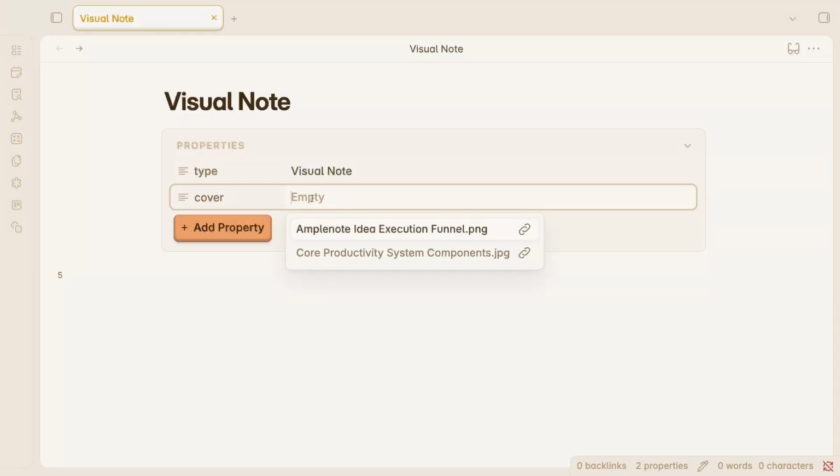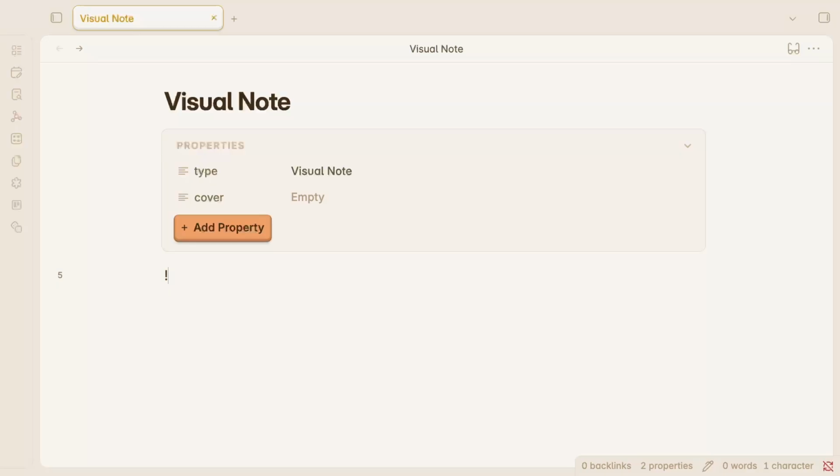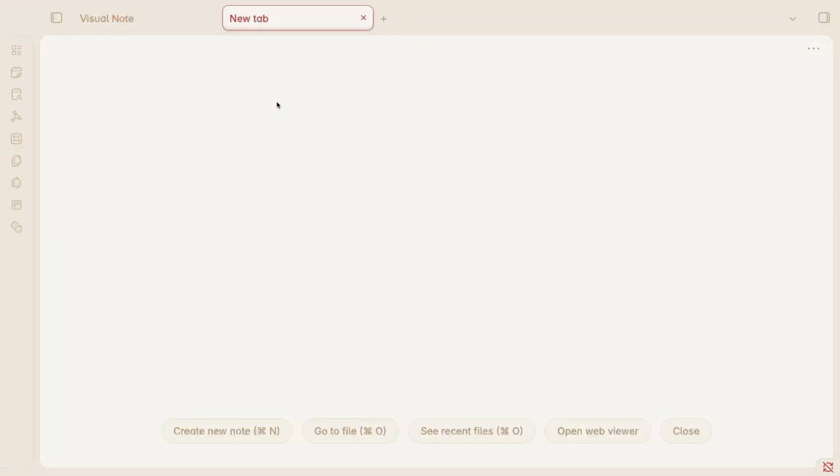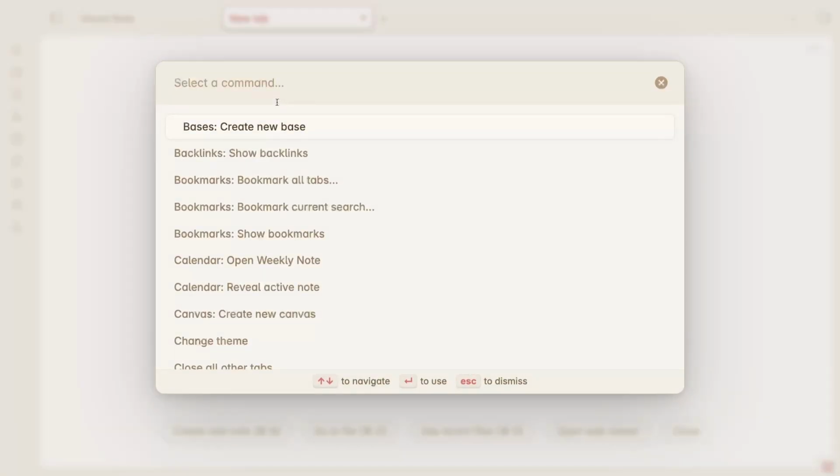And this is going to be where we put the link to the image that we want to show up in our gallery. I'm also going to put an empty embedded note here so that I can put the same image that I have in my cover inside the body of the note as well. So I'm going to open up a new tab here, and I'm going to open the command palette by hitting Command P, Control P if you're on Windows, and we're going to find the Bases: Create new base command.